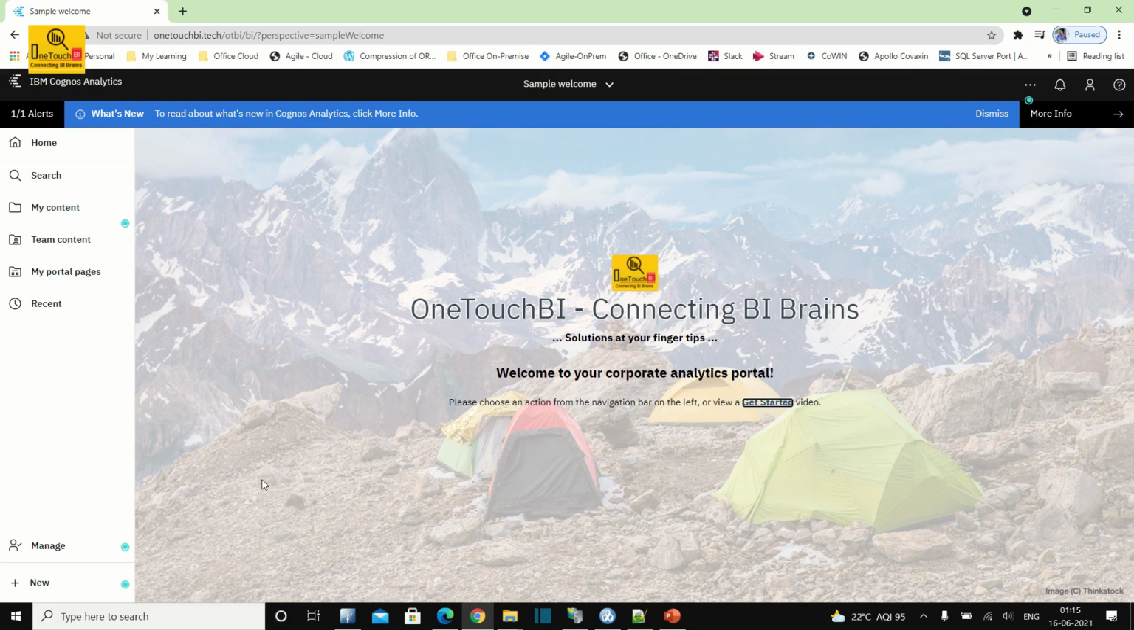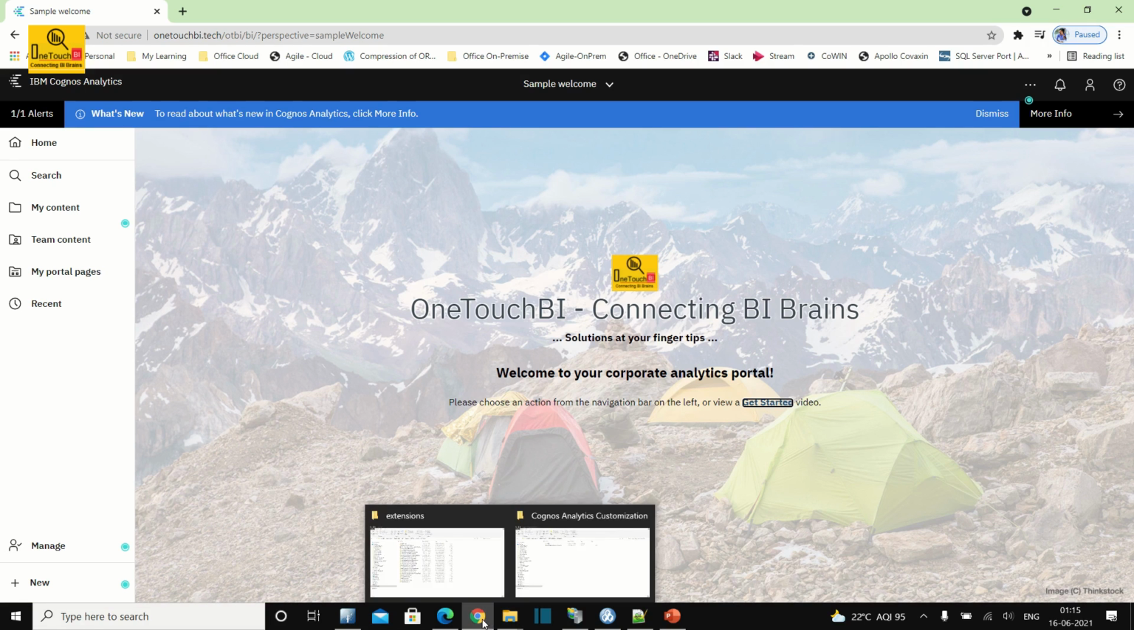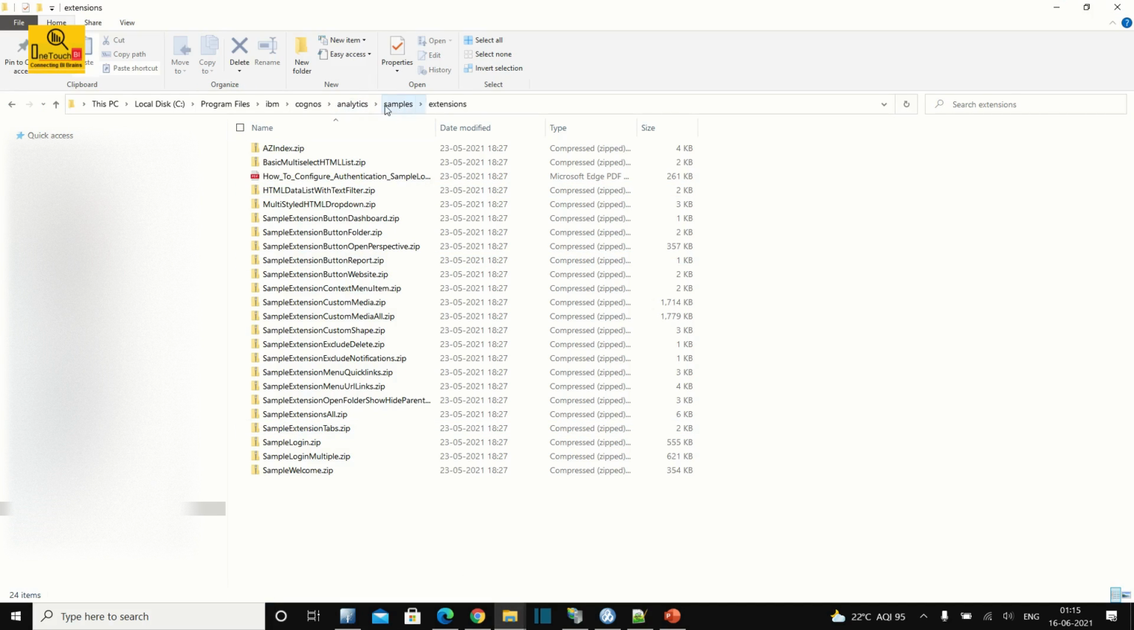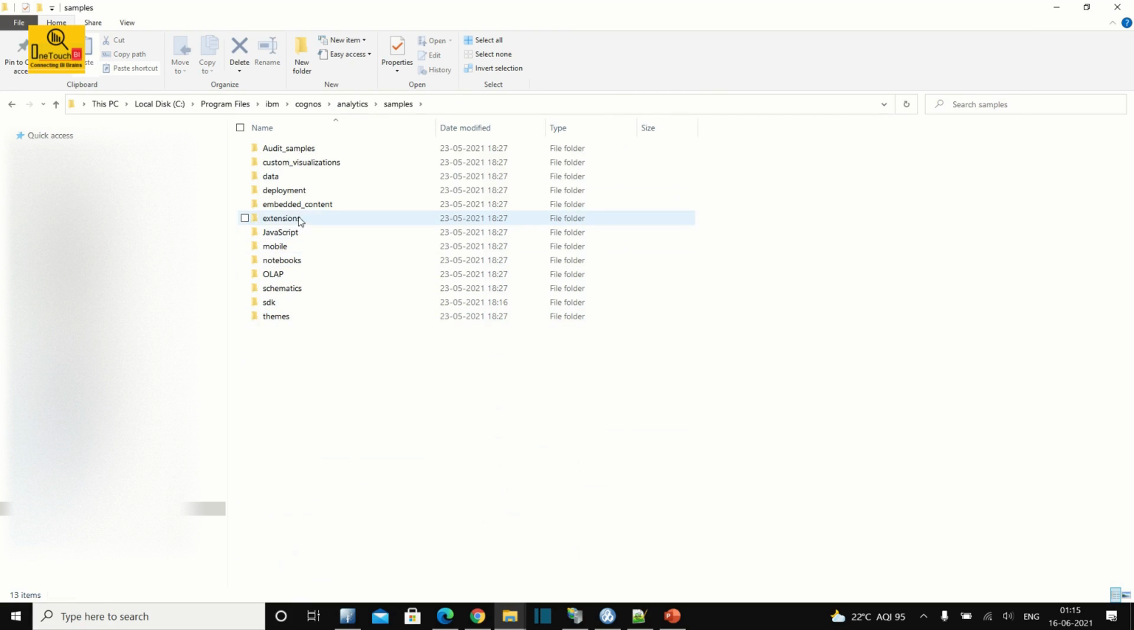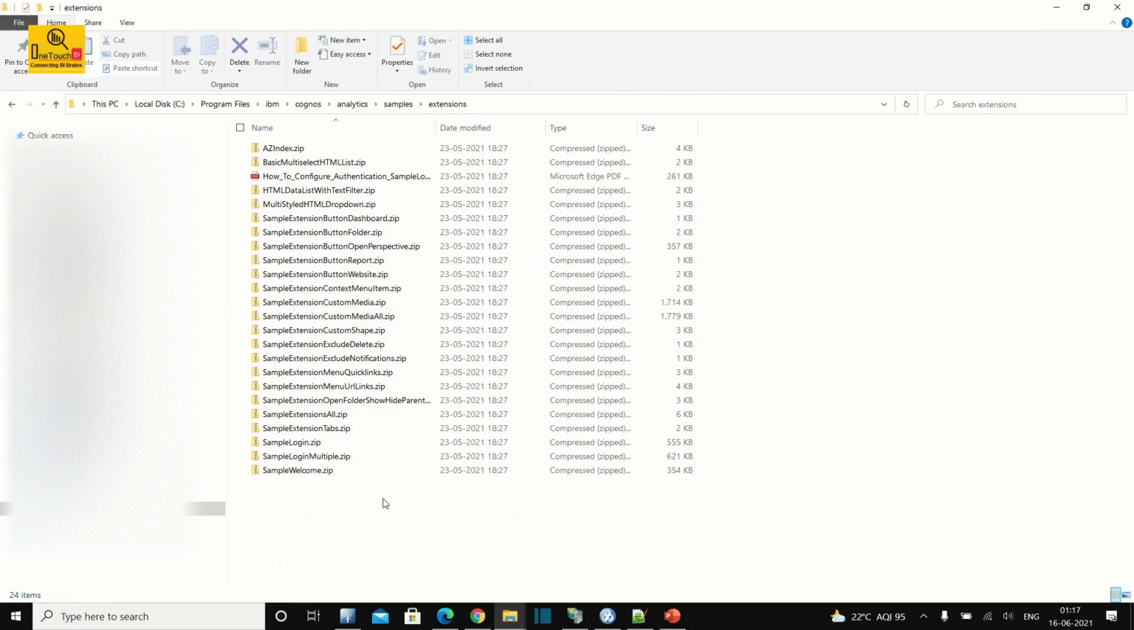The base extension source codes are available by default in your IBM Cognos 11 installation, and you can find these source codes in the cog root folder, inside samples, inside extensions. You will see 5 different sample extension button properties: one for adding a dashboard, one for adding a folder, one for adding open perspective, one for report and one for website.